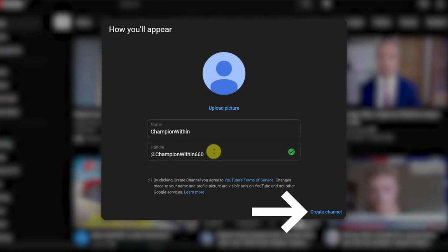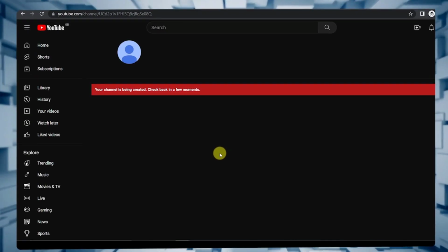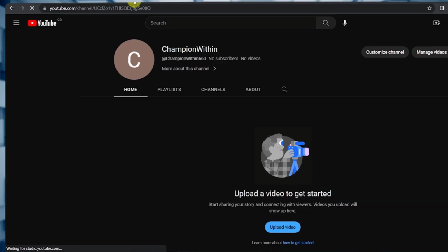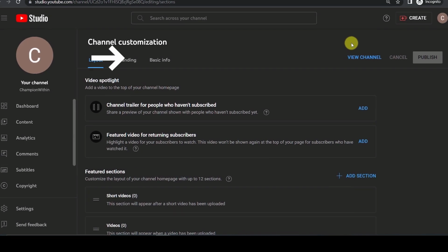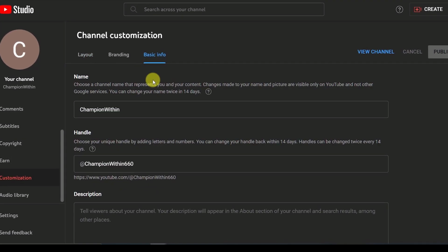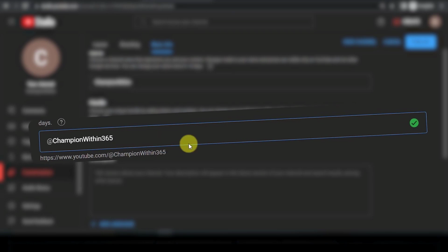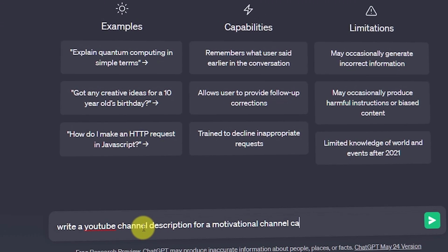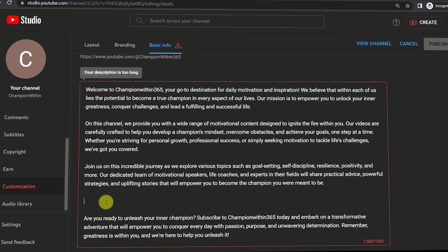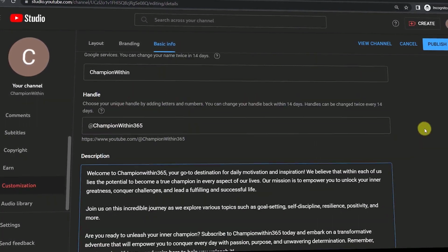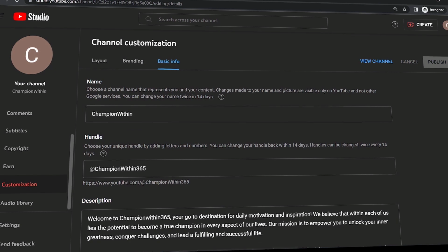Now create the channel. The channel is being created, so wait a few minutes and then click refresh and it should be ready. Now click Customise Channel, then Basic Info. I'm actually going to change the name to Champion Within 365 because it sounds better and applies all year round. Now we need to fill in a description. Type in what you want or just use ChatGPT to fill it in. This is low importance, so don't think too much about it. I'm going to copy this in there and then trim it down because it's over the word limit. You can always change it later. Click Publish to save these changes.